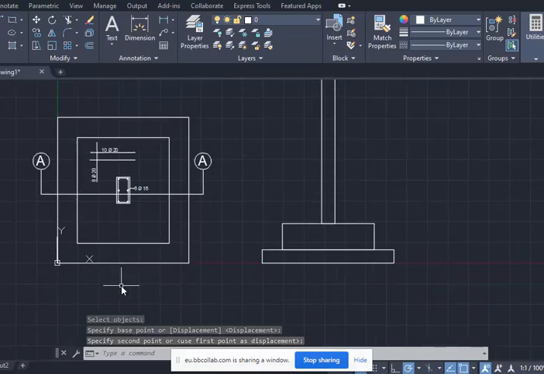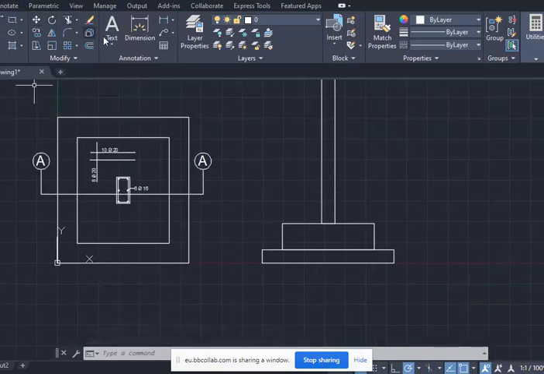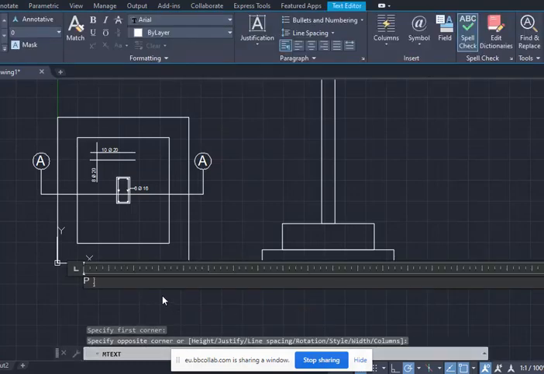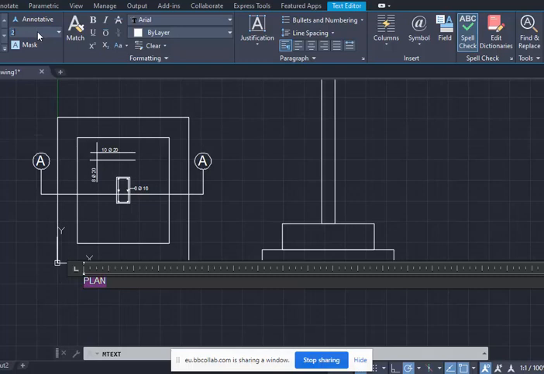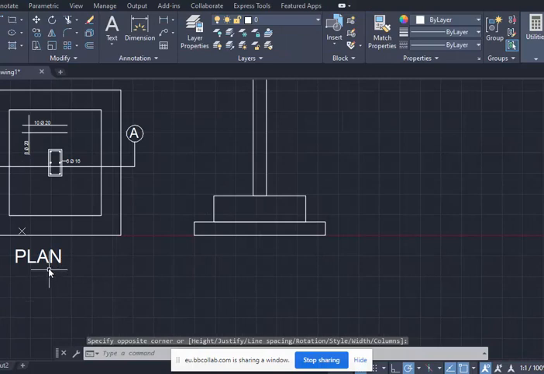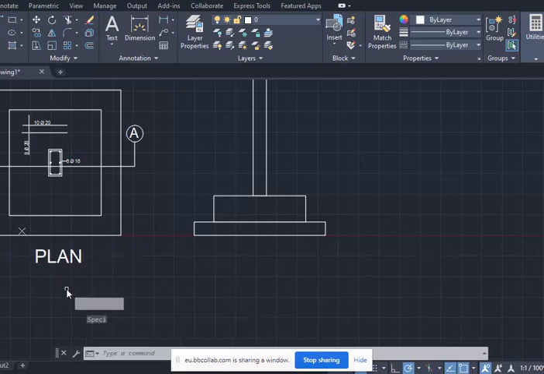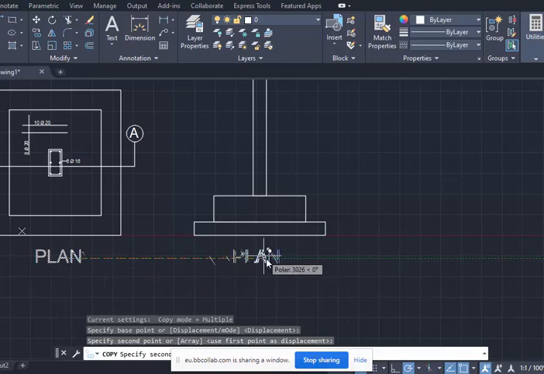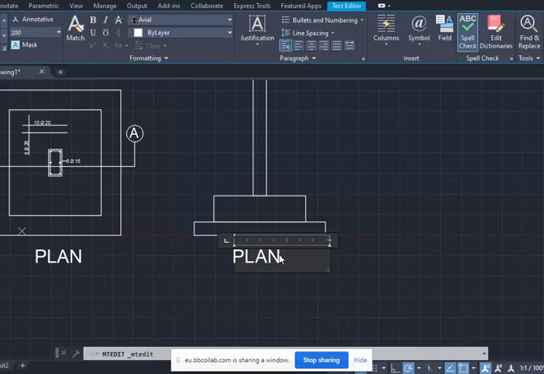So you can write down here the plan, and this is the section. So write down here, this is plan, and height we can say maybe 200. Okay, move, put in the middle, and copy the same thing, put it here, and we can change. This is the section AA, for example.